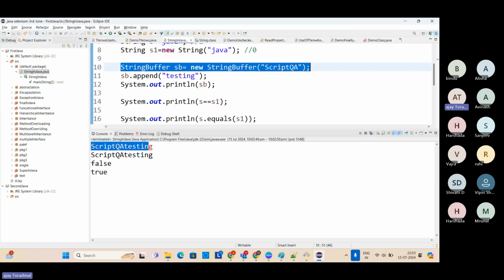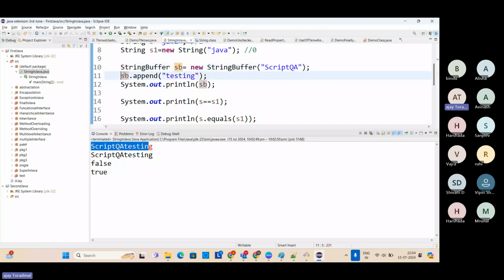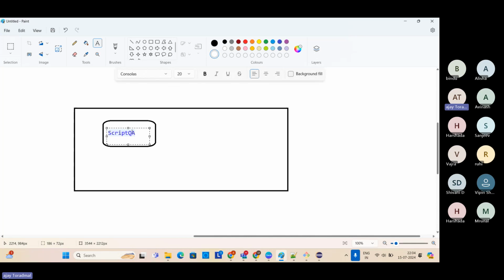In that object, what are you storing? Let's say we are storing ScriptQA here. So you have stored this value here. And then, when you say sb.append testing, what will it do? It will modify the same object and store testing in the same object, because I'm saying append on this particular object. Now whenever I access this sb, which is stored inside the sb, here it is going to store.